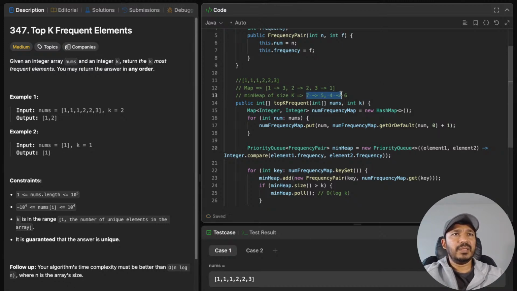Okay, min heap of size k, or min heap of size 2. So this should only contain these two elements. The size of the min heap is 2, and the ordering is based on the frequency, not based on the number. So we will have these two elements there. Since it is based on the frequency, we will arrange it based on the frequency.